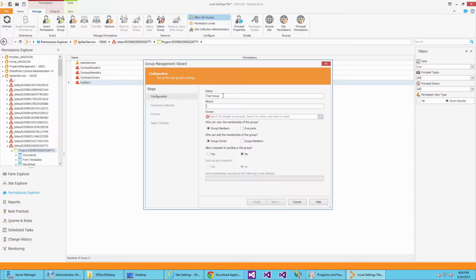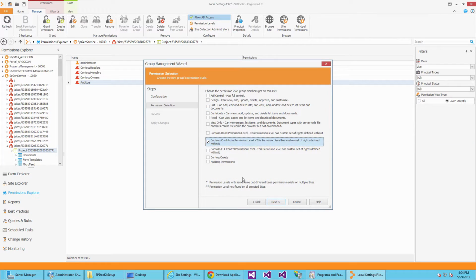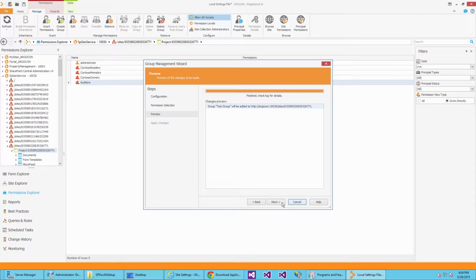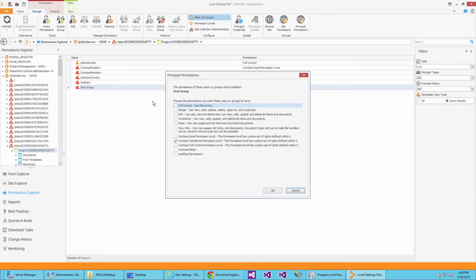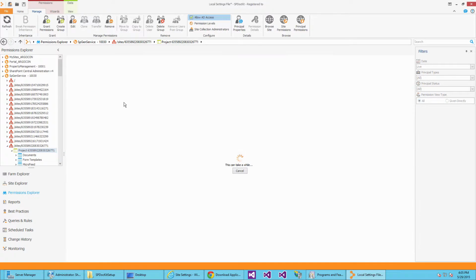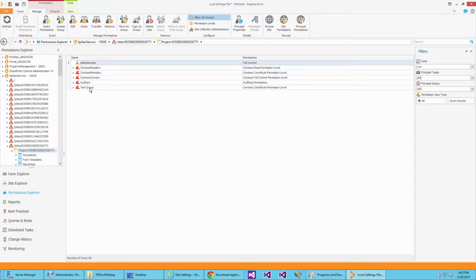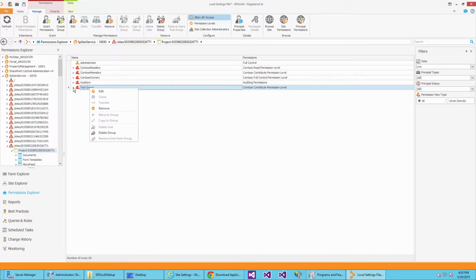We can, for example, create a new SharePoint group, select its membership, and set its permissions with one click without going through the numerous levels of the SharePoint web user interface. Let's create a test group with the Contoso Contribute permission level. With one click, you can change the group permissions or anything else that is technically possible with SharePoint groups. You can easily inspect and manage group membership, remove group permissions, or delete the whole group, all with the right mouse click.